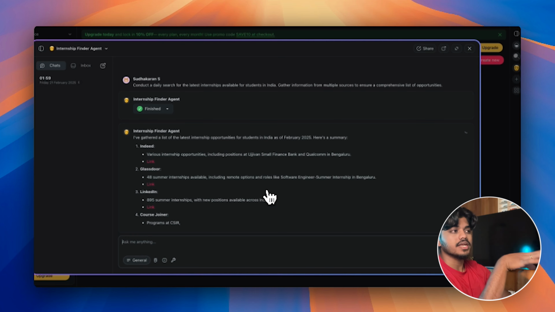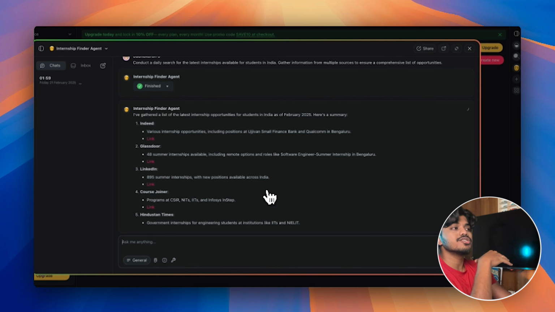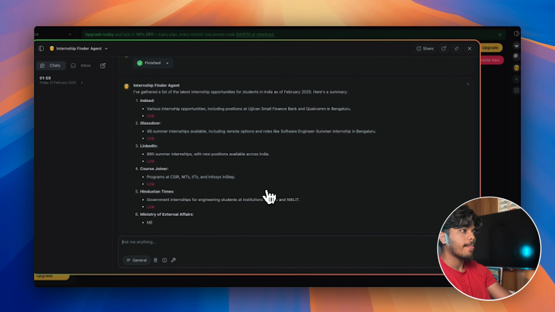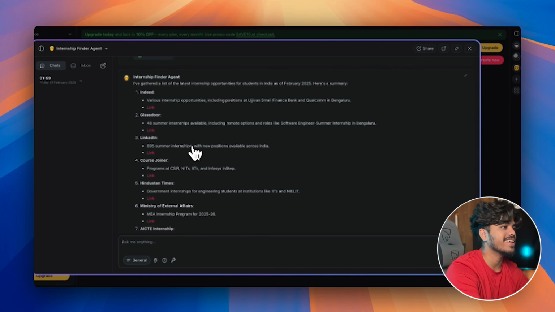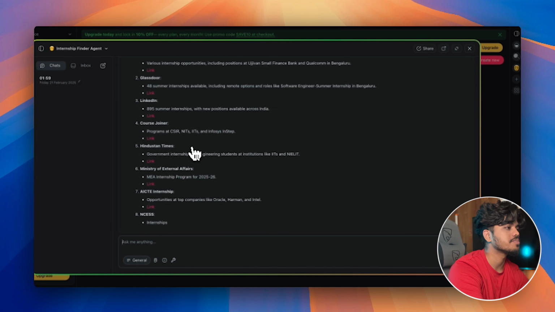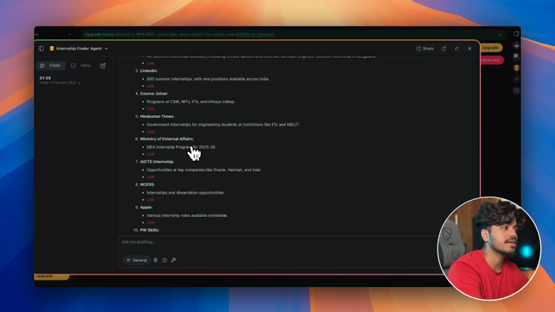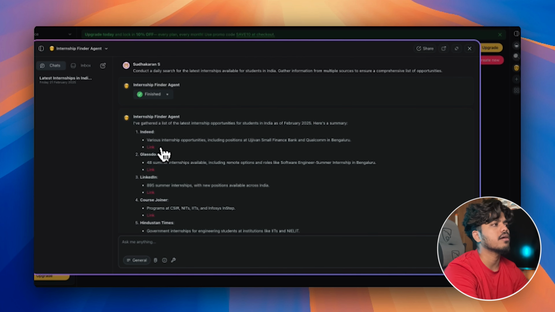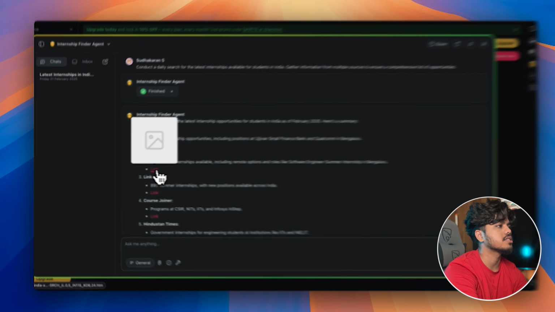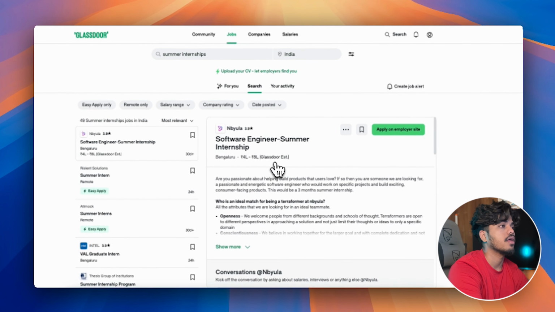This is crazy. As you see, this is super crazy. So we are getting the links. Cool. We are getting the links, obviously. So I'm just gonna check a few links. Let's see if this is working or not.